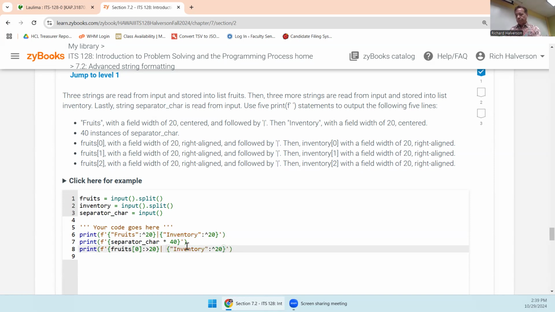Next is inventory, not this. It's going to be inventory of what? Inventory of 0. Delete inventory of 0. And it's going to be right aligned 20.